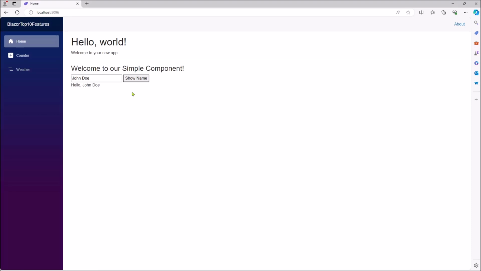Until here, we have shown three things. One is one-way data binding, and the second is two-way data binding, namely one-way and two-way data binding. And the third one is we just show the event callback. Okay. This is about this data binding. Now, in the next step, we are going to present dependency injection in Blazor.